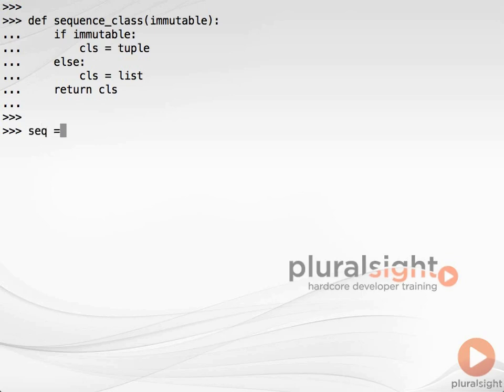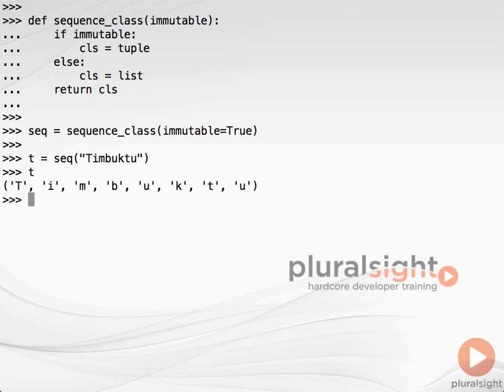Now we can use this function to produce a sequence class with the required characteristics. Here we set the immutable argument to true so that the function returns an immutable sequence class. We can then create an instance of the class by using the class object as a callable, in effect calling the constructor.